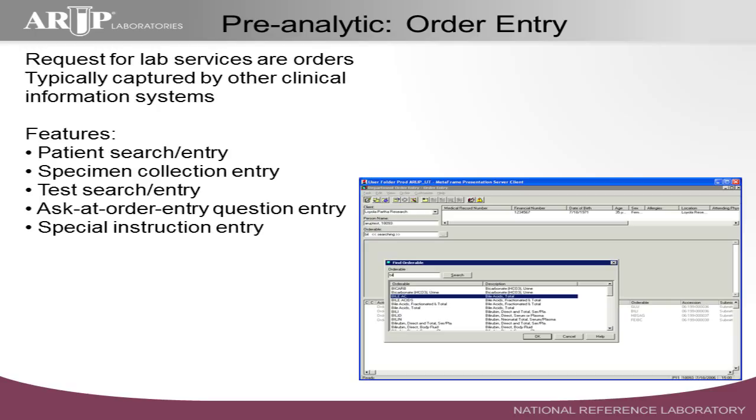And obviously you want to be able to look up that test or search for that test in various ways. Sometimes by the code, you may have memorized the code, or by name or by mnemonic. So there's usually various ways to search for the given order test. Ask at order entry questions, that's also an important thing. Some tests are set up so that they prompt for certain information when they are ordered, like maybe height and weight of the patient. And then any special instructions will be there too on the screen as they order that test.